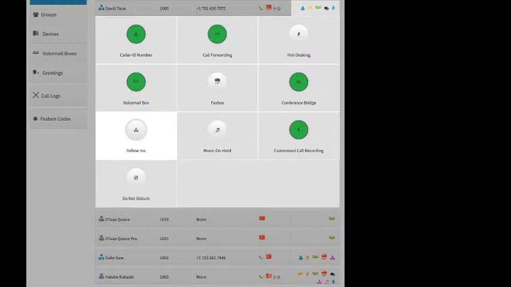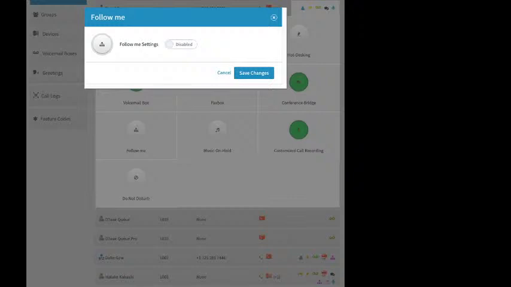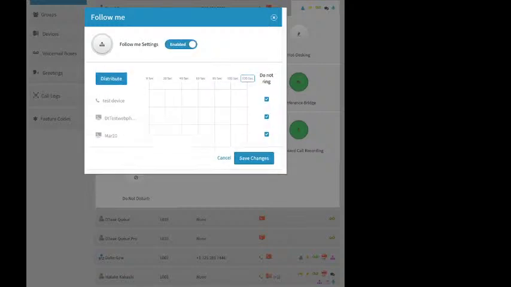Right. Follow me. This is for users with multiple devices. So we will enable that. If I hit enable and save changes, I really haven't done anything. And in fact, my devices won't ring. So what you do is you uncheck the boxes for the phones that you want to have work. And right now, they're going to ring for a second. Now, my total ring time up here is 120 seconds.